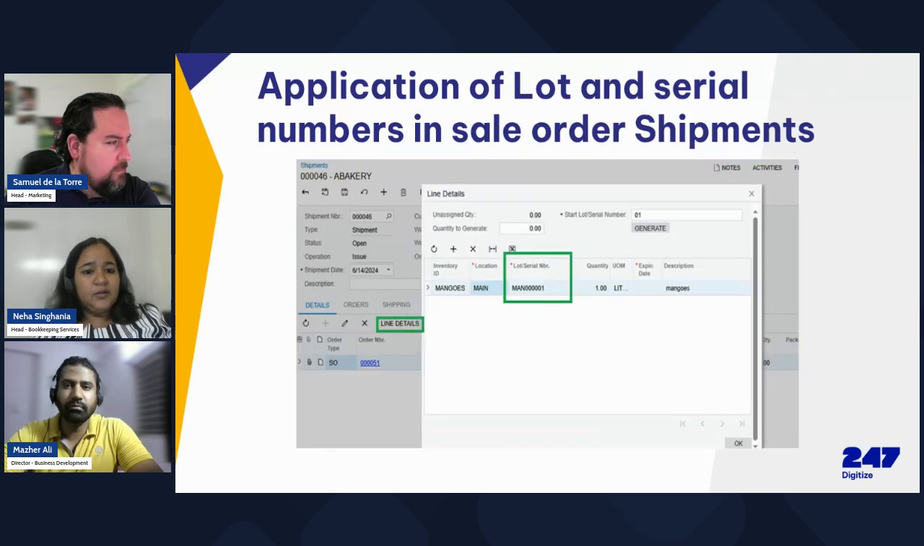In a similar manner, you can also create a serialized item for sale. Ensure that the stock items have lot or serial classes configured with the assignment method set to When Used. This means lot or serial numbers will be assigned when the items are used or shipped out.